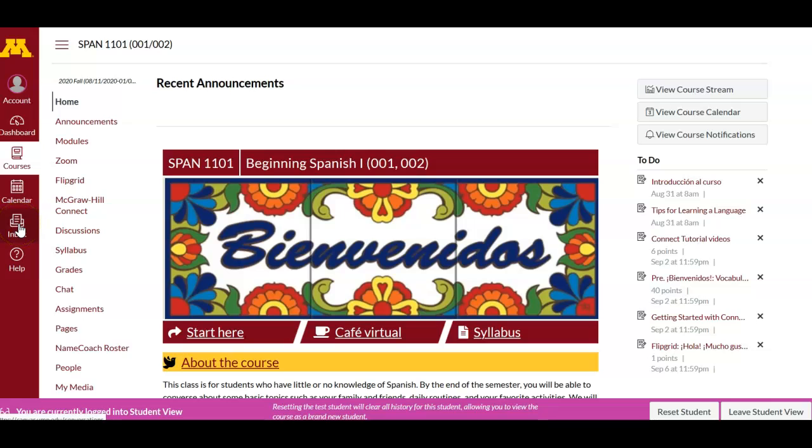Over here, the other thing you have over here in the general Canvas navigation box is the inbox. You can leave messages for me here. In general, I prefer email rather than using the Canvas inbox, but either way is a way that you can get in touch with me.